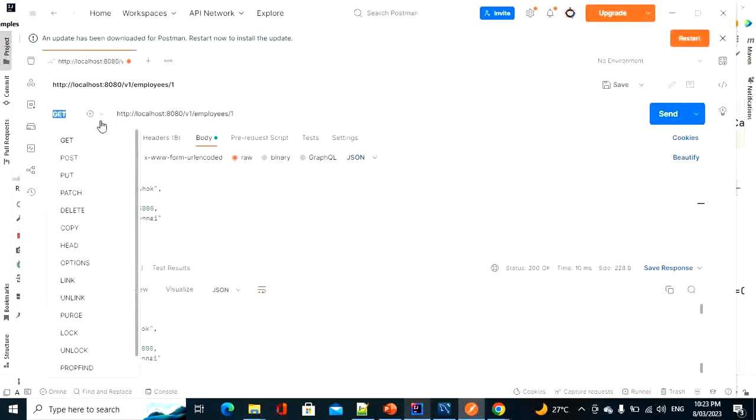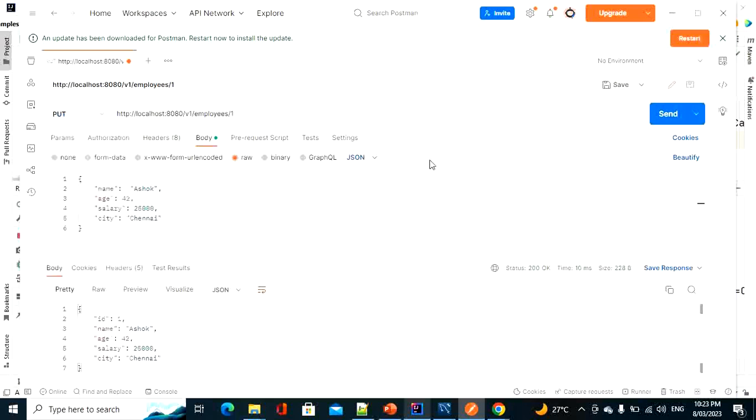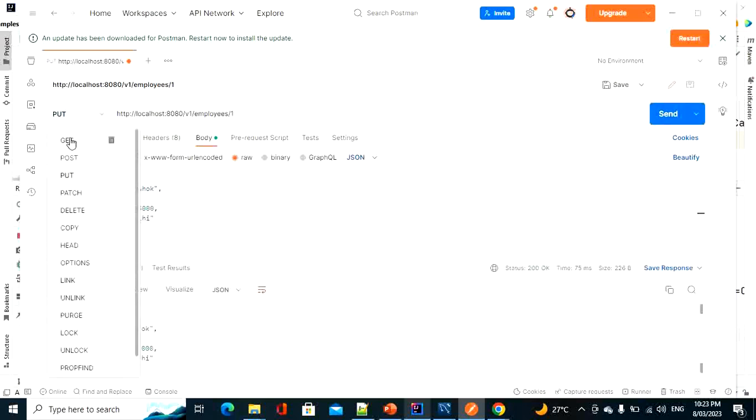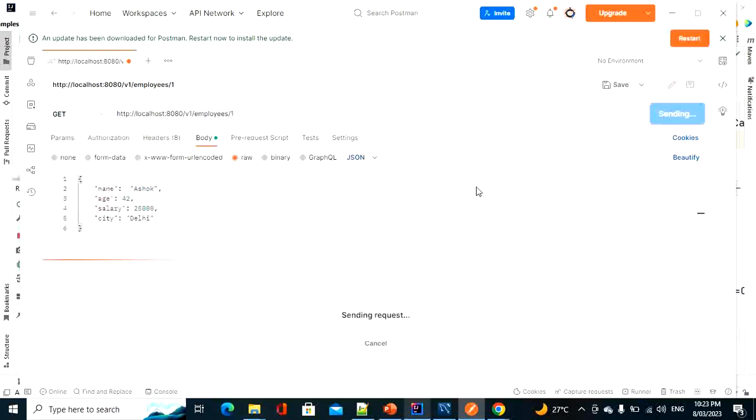Now quickly update data. See, within 100 seconds I need to do it quickly, otherwise my cache will be expired. Now I will change the city to Delhi. Let me update. Yeah, it has got updated. Let me fetch the data. It will return the data with Delhi.